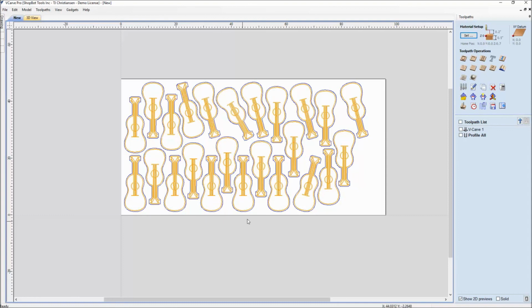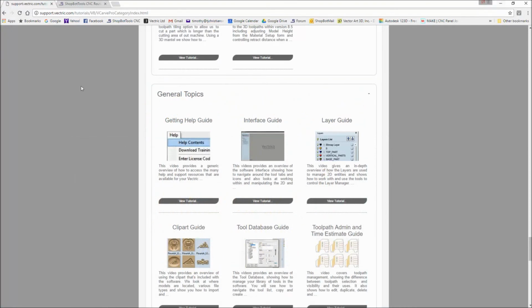So hopefully the example in today's tutorial and training was enough to get you started. I would recommend going to the Vectric website and also looking at the layer guide and merging of toolpaths. They have more in-depth tutorials on each of the features that break it down into more specifics than just the overall projects that we did.